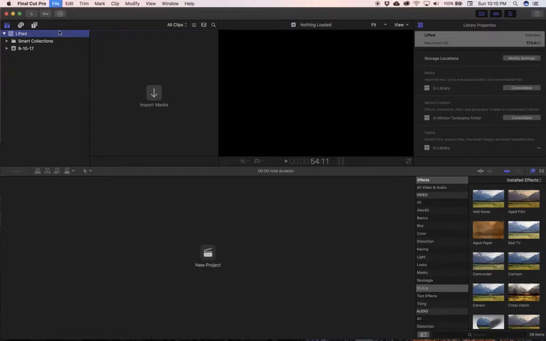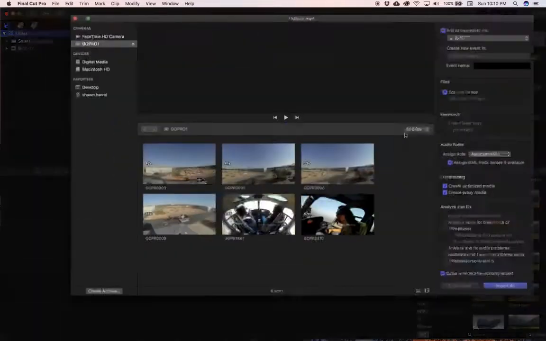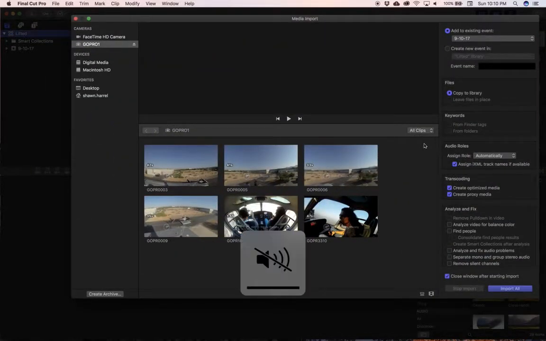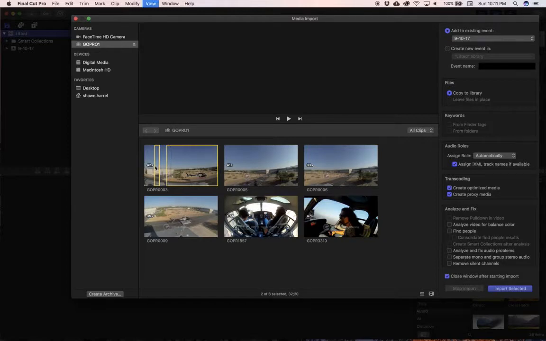Let's get back to that import window and talk about how we can select multiple ranges of a clip. I'm just going to mute this for a second. Command-Shift-I will make an in point, and Command-Shift-O will make an out point. Command-Shift-I will make another in point, and Command-Shift-O will make another out point.